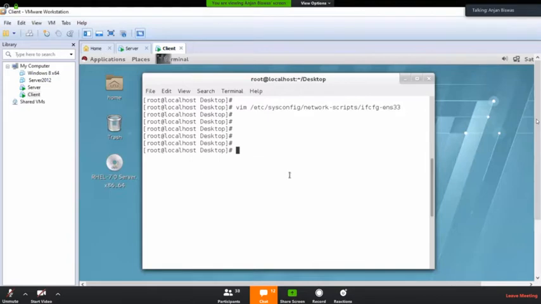Now I want to show you the disk management option. Do you have any doubt?